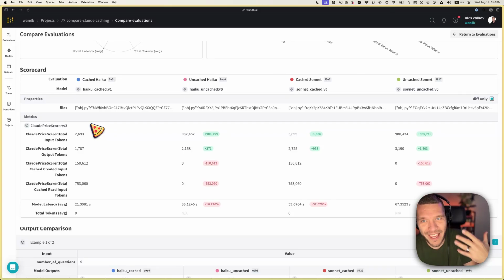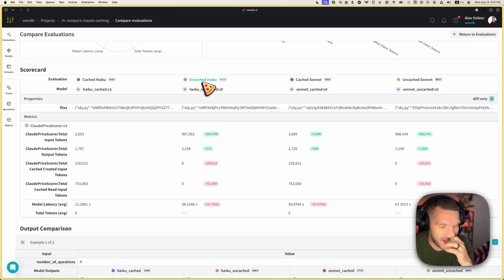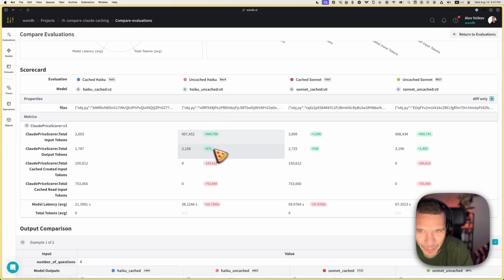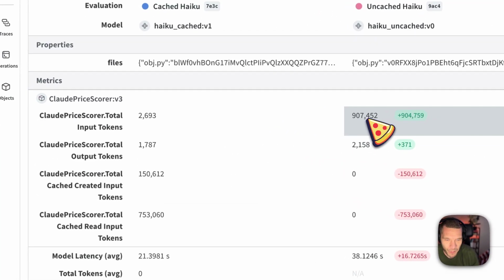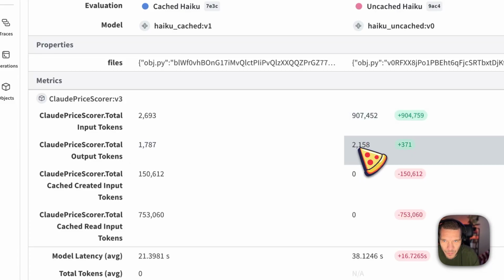Because of the way caching works, you no longer send input tokens. So when you do uncached, uncached basically is the regular one, you keep sending those tokens, so they count up. So I basically sent almost 1 million tokens. I sent 900,000 tokens in total for all my requests. And then output basically is what the model returned, basically 2,000 tokens, almost nothing.